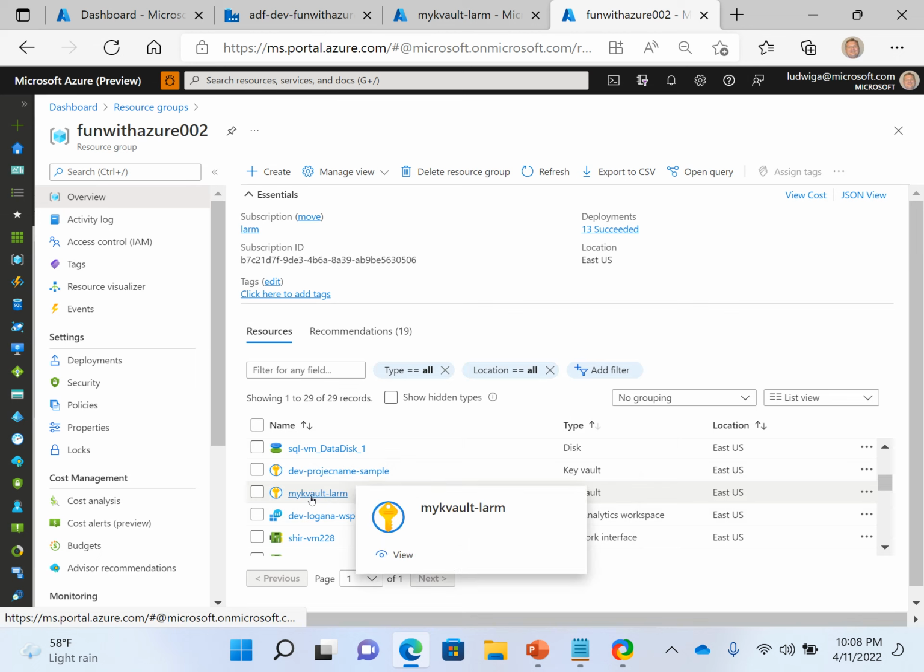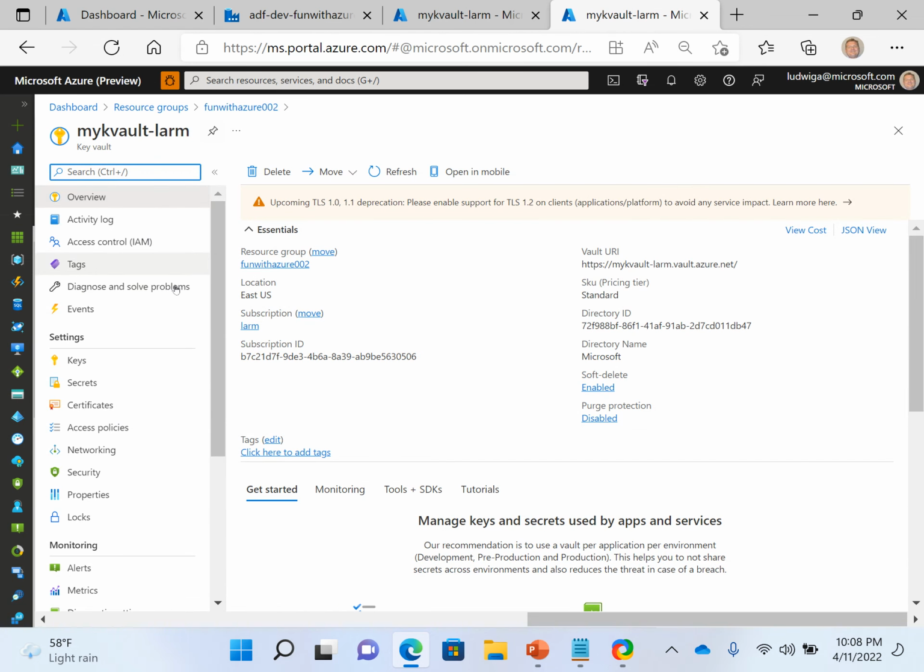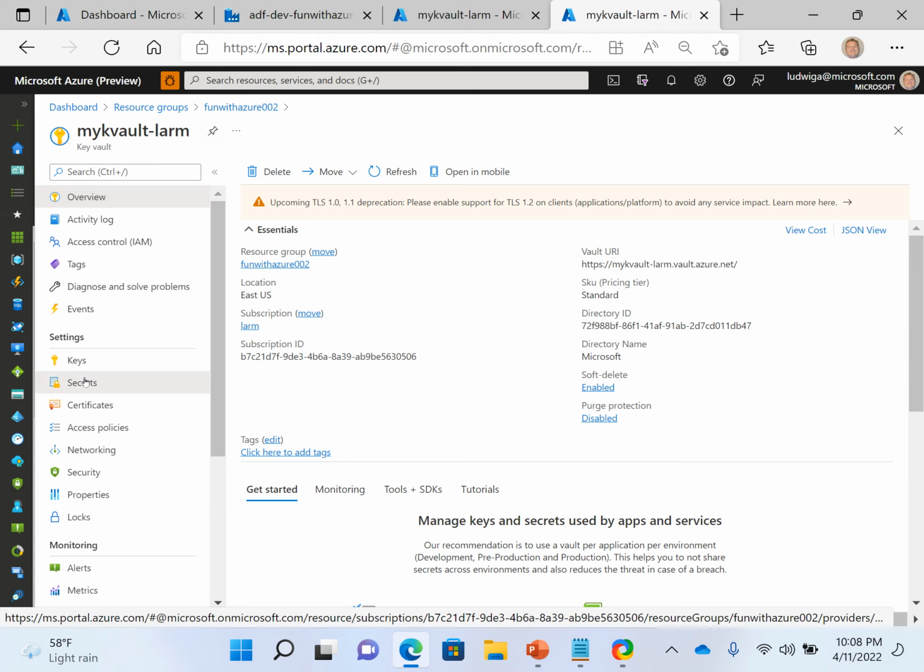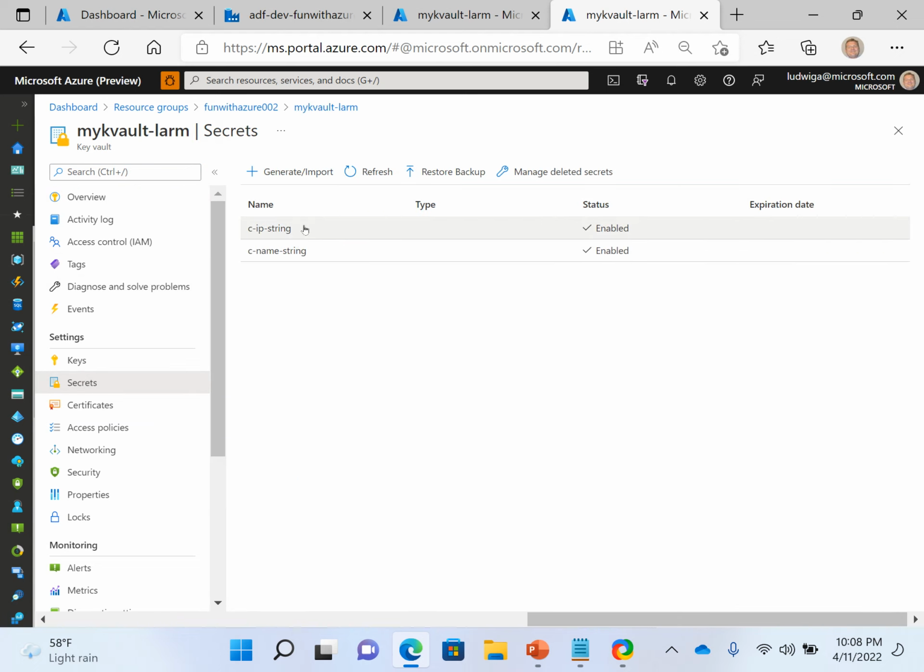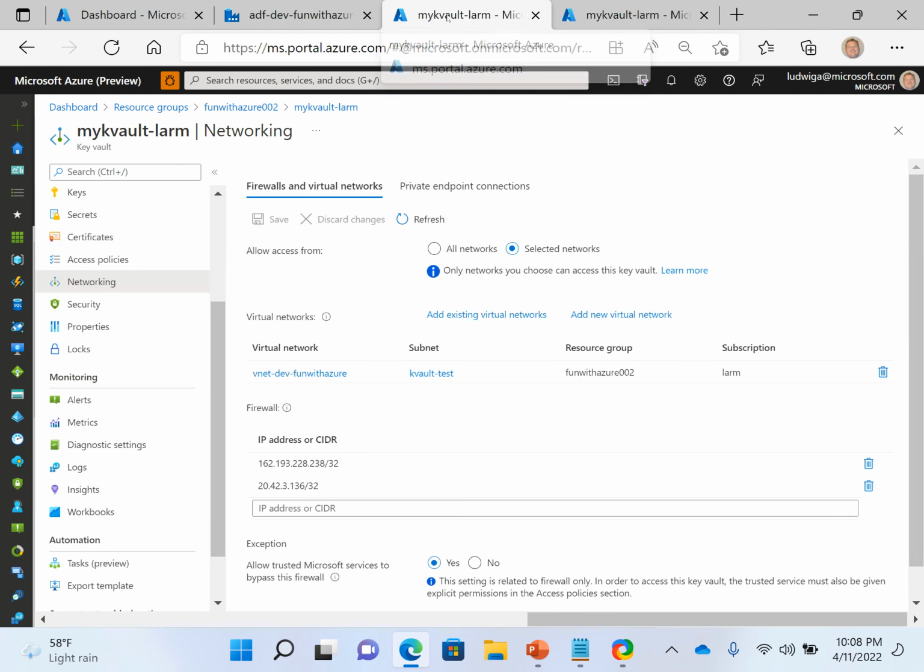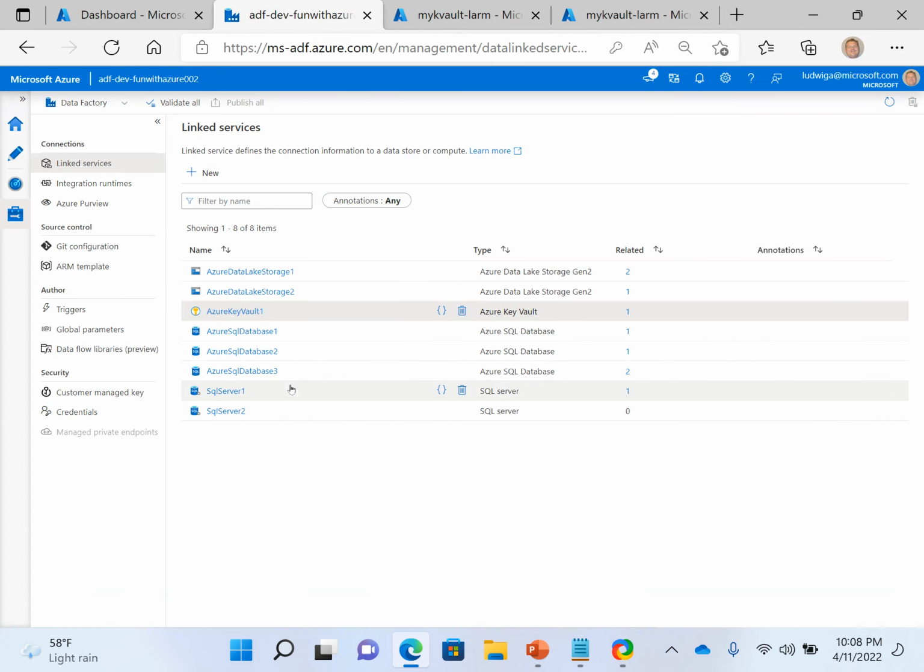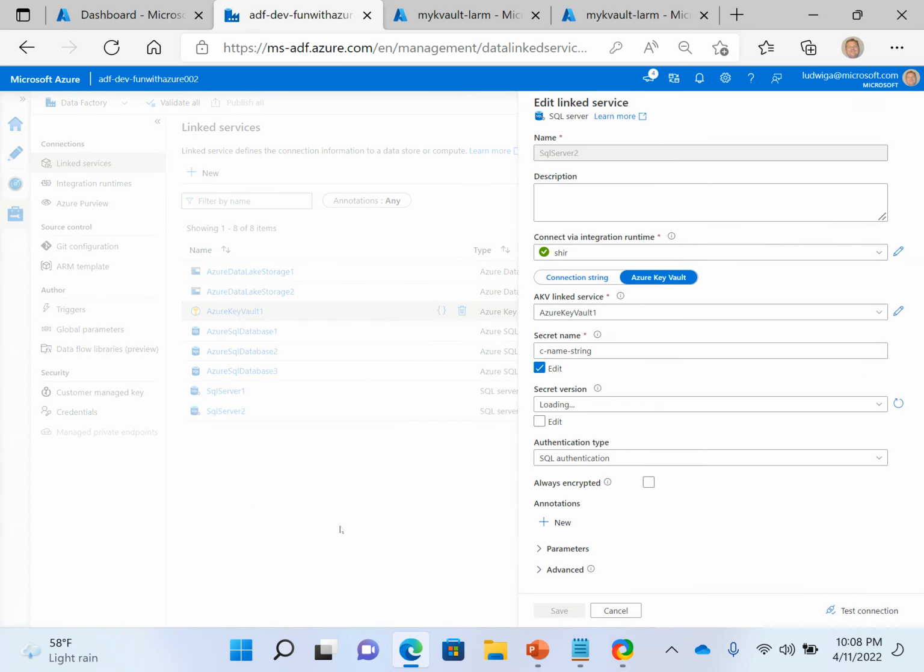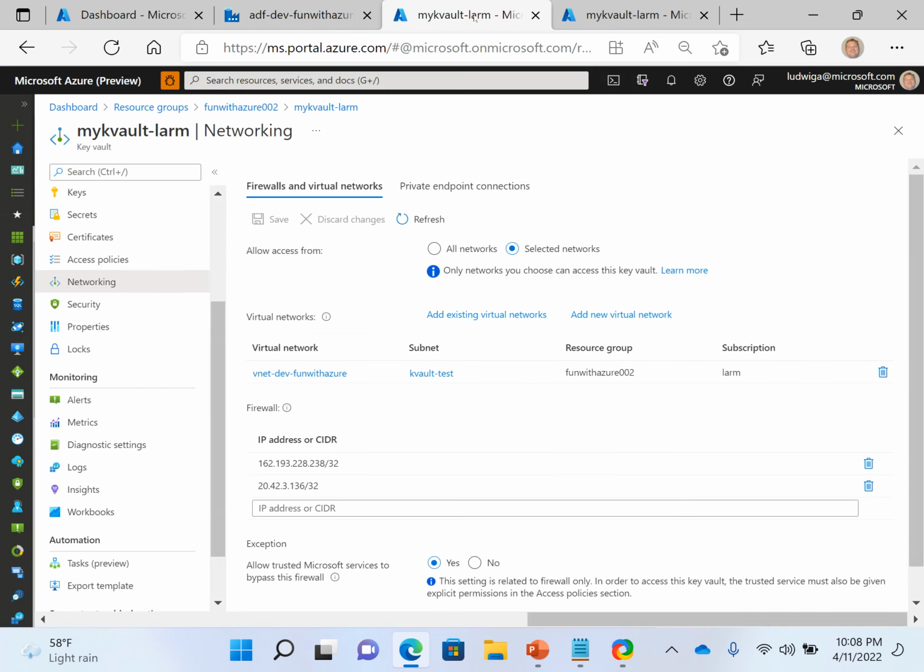So now what I want to show you is the one that I provisioned prior, and under secrets, I see a secret here, right? And there's a CIP string and a CNAME string. So I created two, and in the connection manager of the SQL here, in the data factory, I should actually see the names of what I pull, and you can see here it's CNAME string, right? So what I mean by that CNAME string, and the other one, what was it called again?